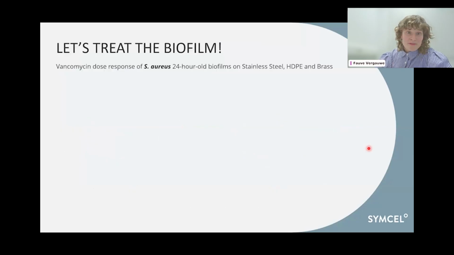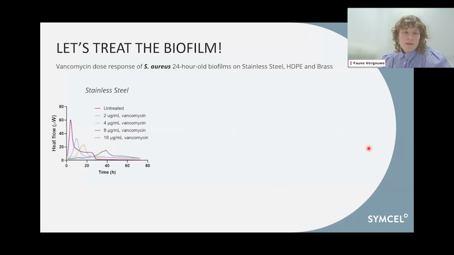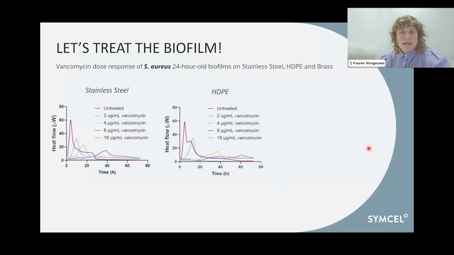Next, we treated the biofilms to evaluate the response of the treatment. And first off, I will show you the Staph aureus biofilms that were treated with vancomycin. So actually on stainless steel and HDPE, we observe a clear dose-dependent response. So as the concentration of vancomycin increases, we really see a lower metabolic activity. And that's the same here with the HDPE.